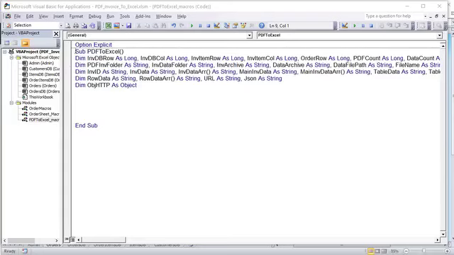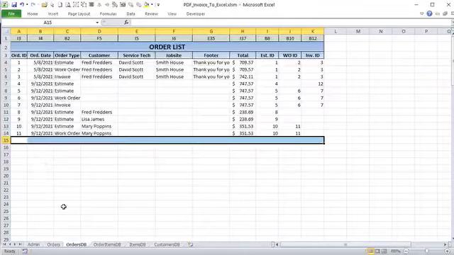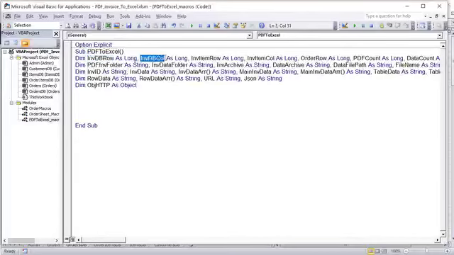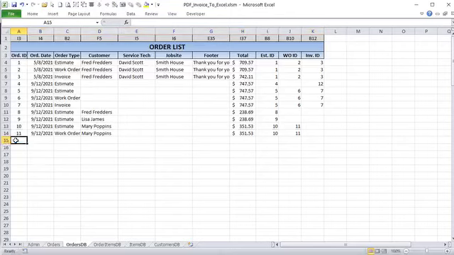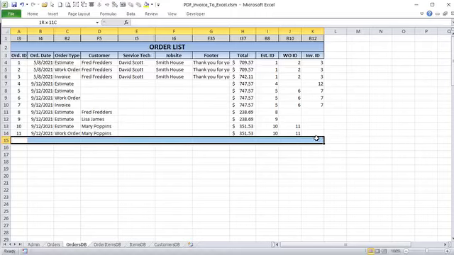Okay, let's go over some of these variables. We need the invoice database row, right? I need to know what row to place that on. So we're going to place it on the first available row. So that's going to be the invoice database row. We need that inside a variable. I also need the invoice database column. We're going to be looping through the columns, going from 1 all the way to here. So I need to loop through the columns adding data. So we need that inside a variable too.